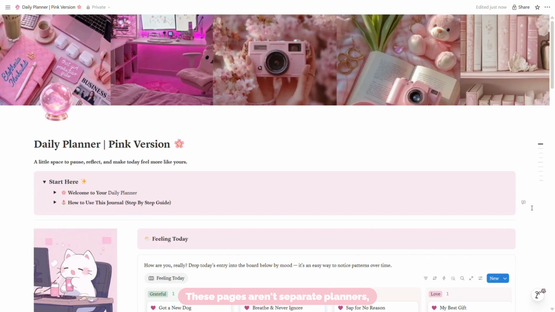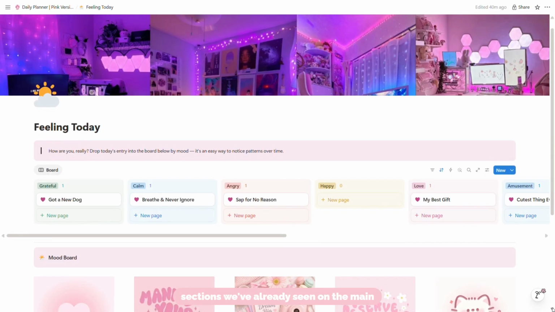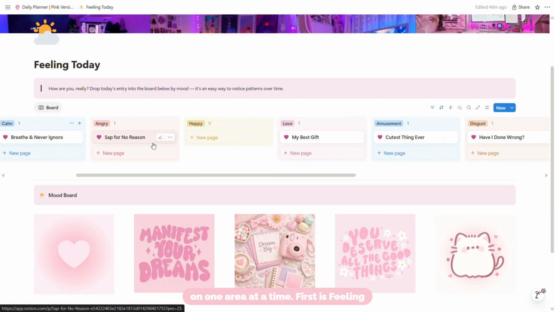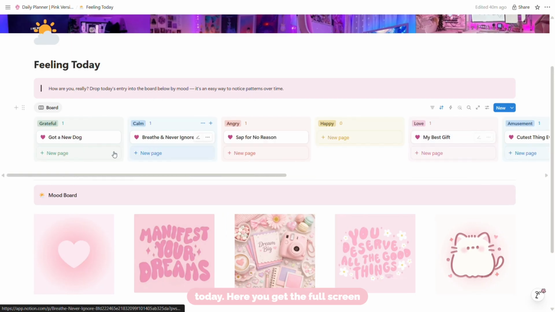These pages aren't separate planners. They're simply full-page views of the sections we've already seen on the main dashboard. I added them so you can focus on one area at a time. First is Feeling Today. Here, you get the full-screen version of the mood database, with more space to add and organize your mood entries.